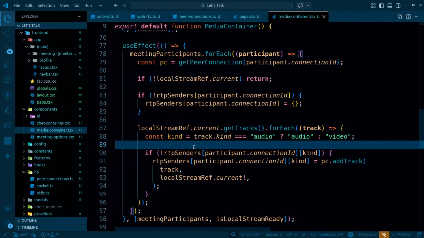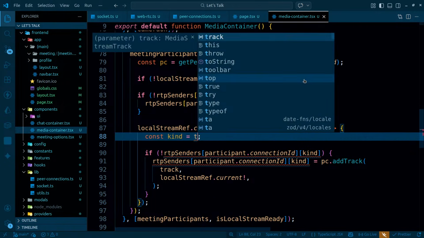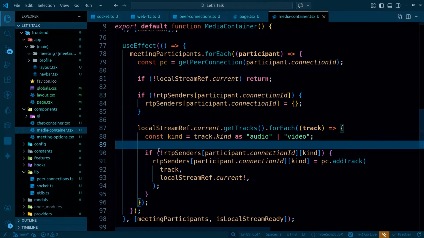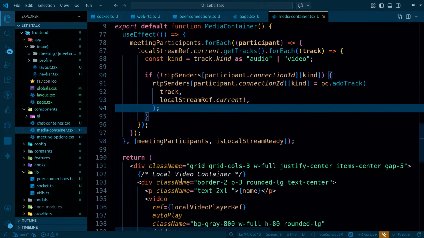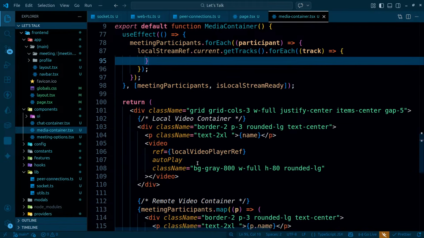And the next thing it is suggesting is that you can just get the kind like this as well. So track.kind, you can get the value, but it will not work. So let's give it the type as well. It can be either audio type or video type, and this way it should not give errors. And another thing is that right now I'm mixing the WebRTC related code in here.